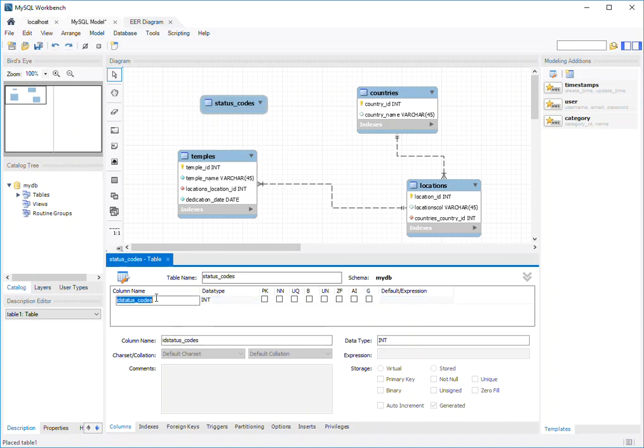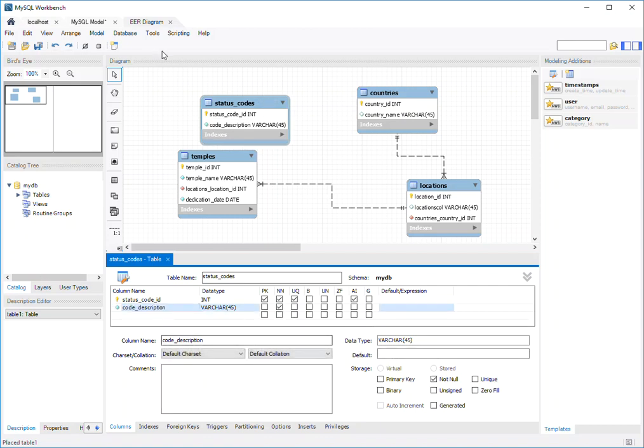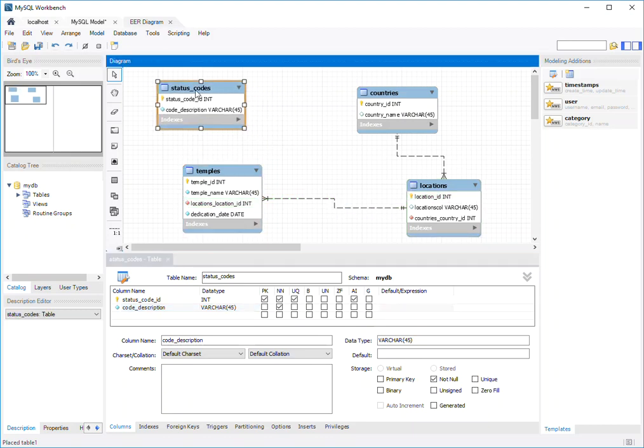So column name, status code underscore ID. Make it a primary key again. And then I'll call this the code description. And so what that allows me to do is create a list of codes that somebody entering temple information can choose from. So if they have to change the status, they just select from the list.